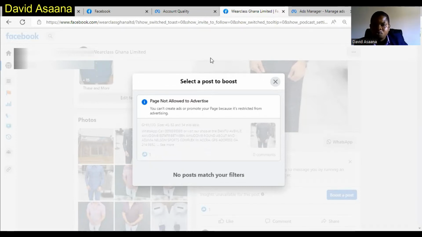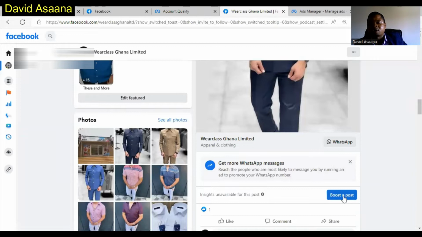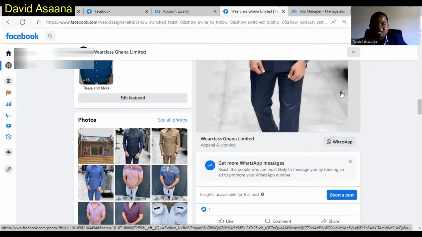But before you can know the reason why you are having boost unavailable, you have to first of all click on the boost unavailable and you get some clue as to why. However, there is a place where you can get more detailed information, and that is in the ad manager. And how do you do that?